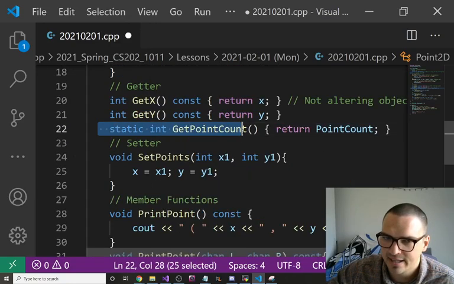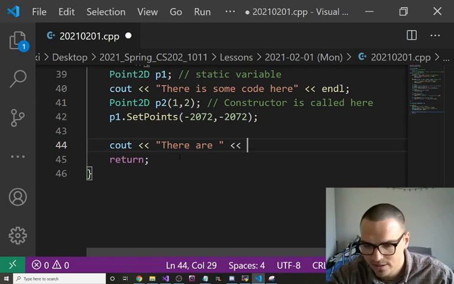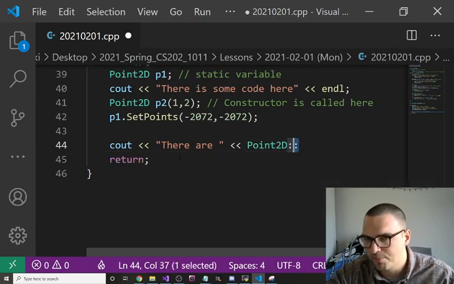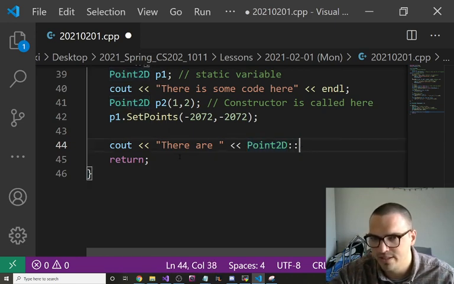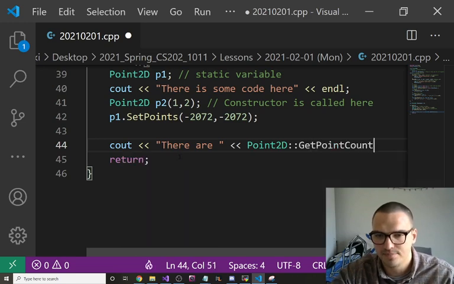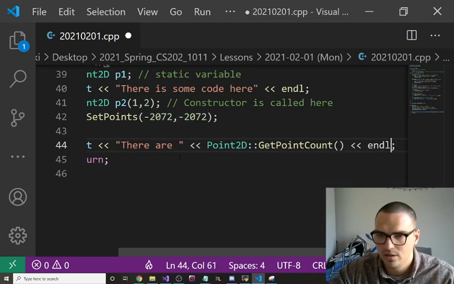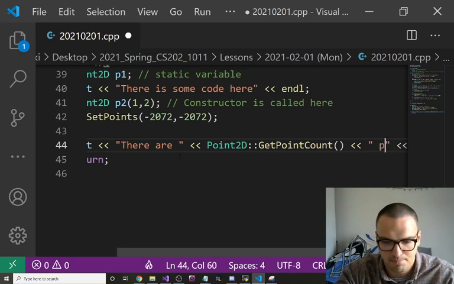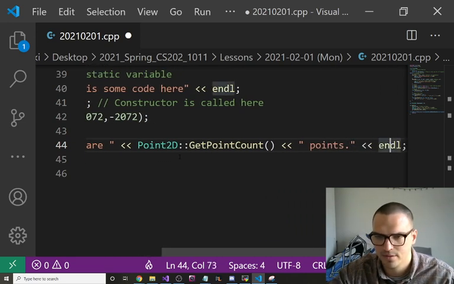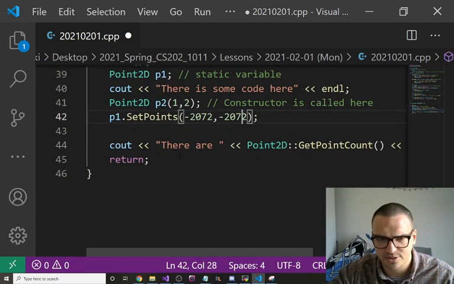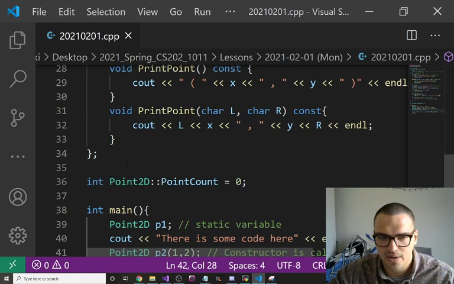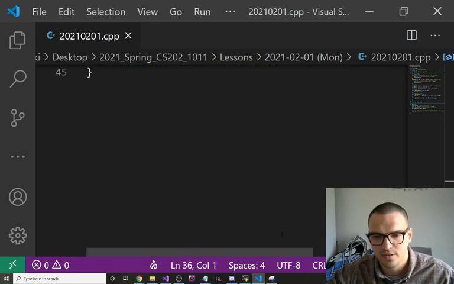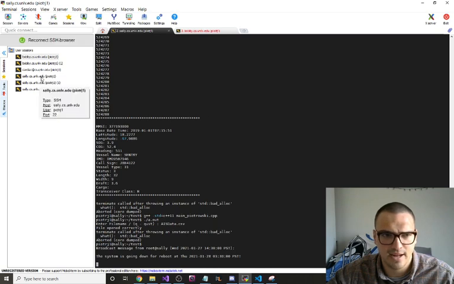So I do have this static int get point count. I'm going to call that value by using the scope resolution operator. The scope resolution operator is just these two colons, and then the namespace is this scope here, which is the class Point2D. We're going to call get point count. There are this many points. I know we're running off the side here, but we'll say points. Okay. So let's compile it and make sure everything's okay. I'm going to connect to Sally here.